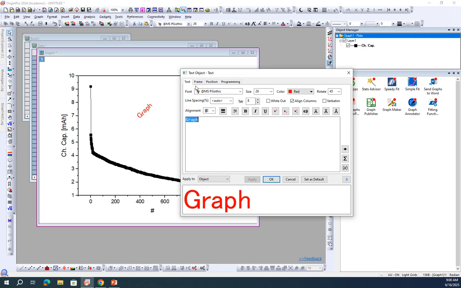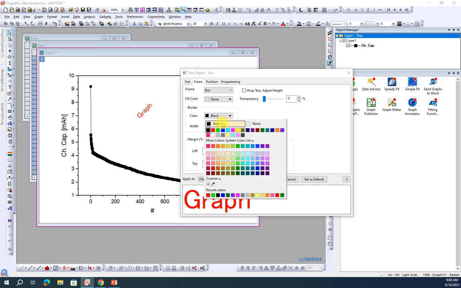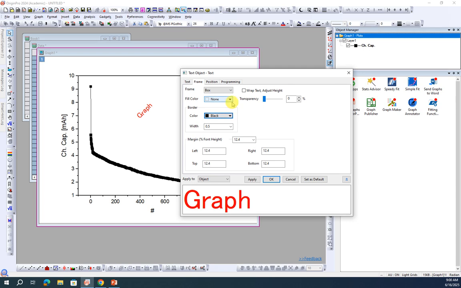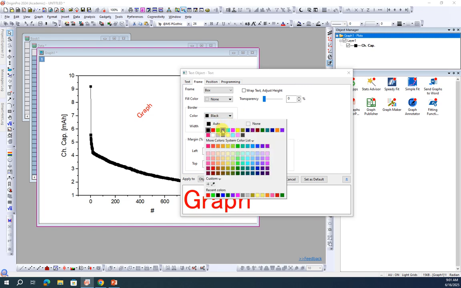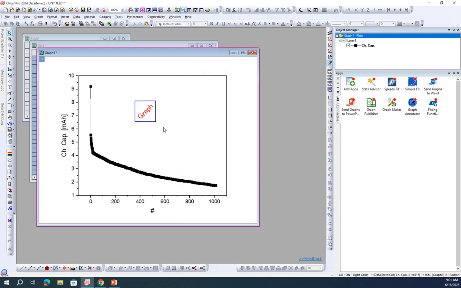Now we will go to the second option, which is Frame, if you want a frame around the text or not. Let's choose Box, and these are the dimensions of the box and how it looks. It's black; you can change color, width, and different options. We can also fill the color. Let's choose the blue one, and the width of the box should be thick. Let's apply. You can see. Again, right click, Properties.